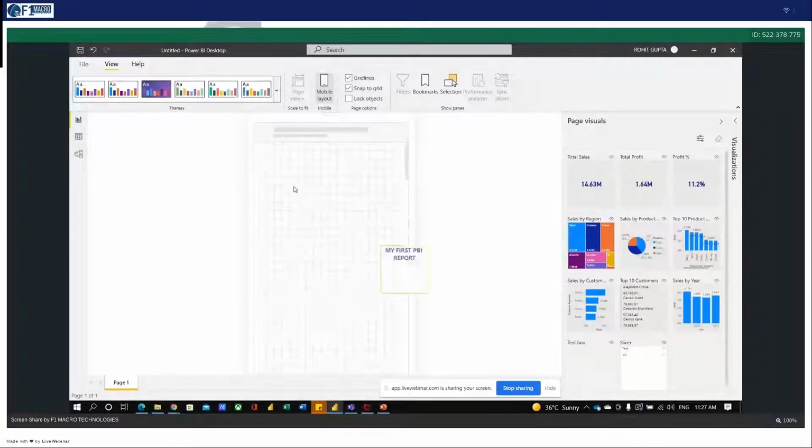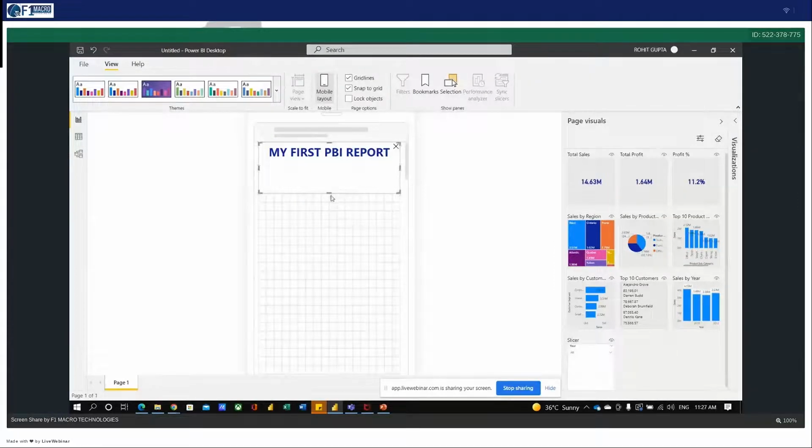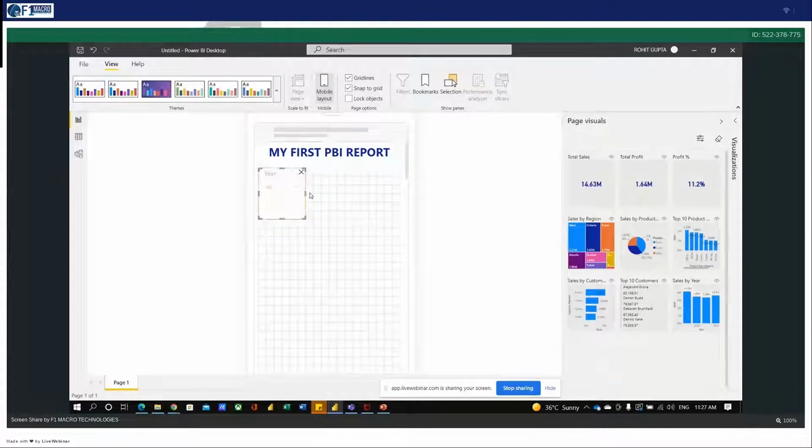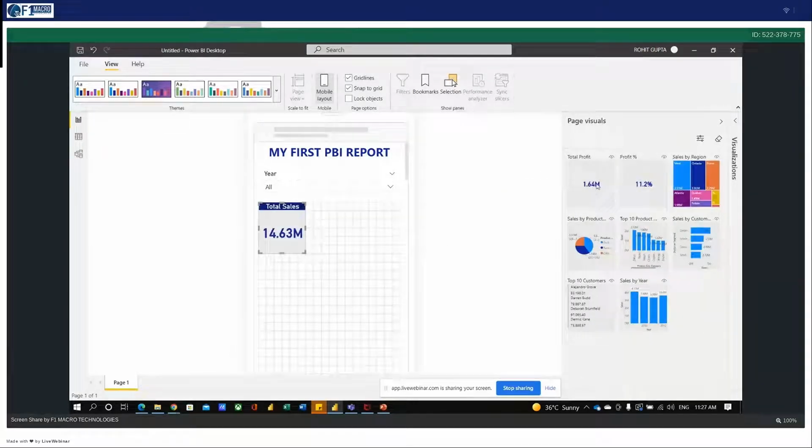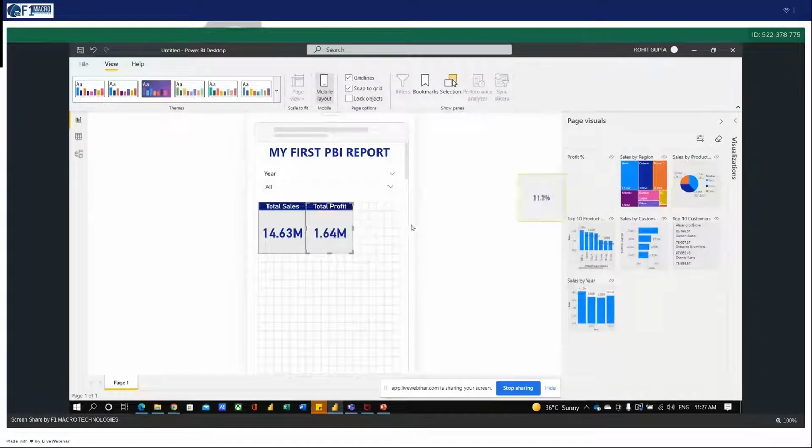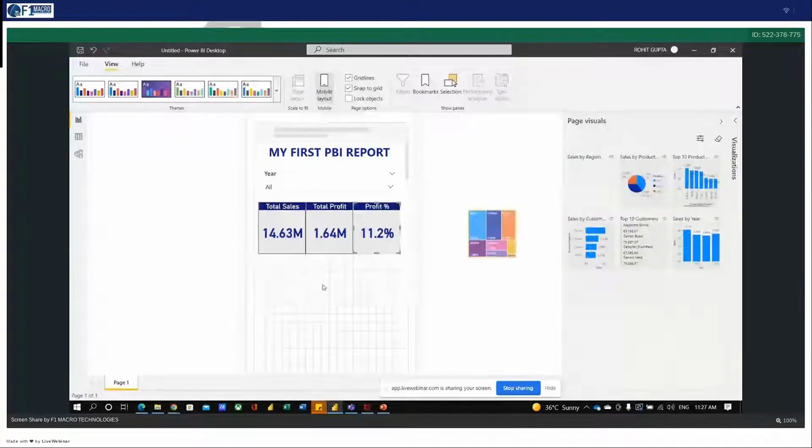Just drag all the visuals over here. My first visual is this, my first PBI report. Then I have the year-wise slicers. It totally depends upon you what visual you want first. So I want the heading first, then the year filter, then my three visuals: my total sales, my total profit, and my profit percentage.